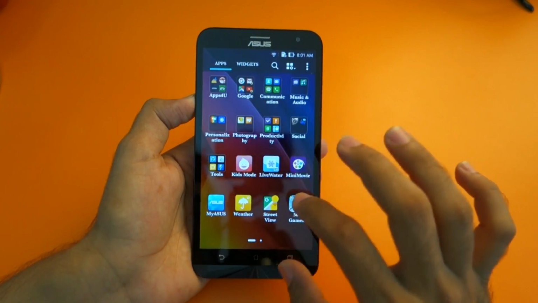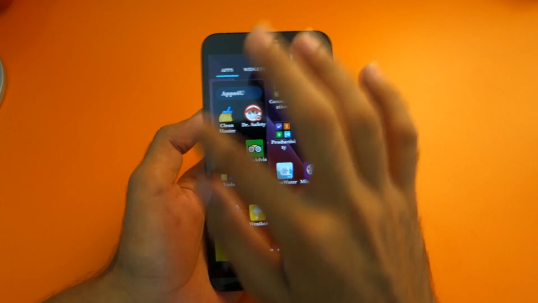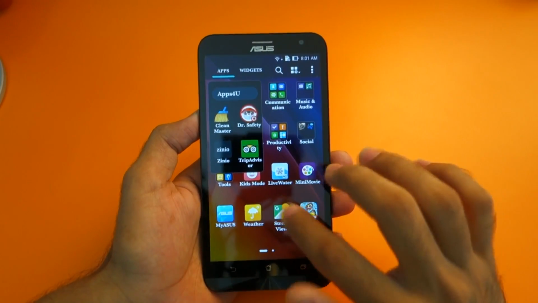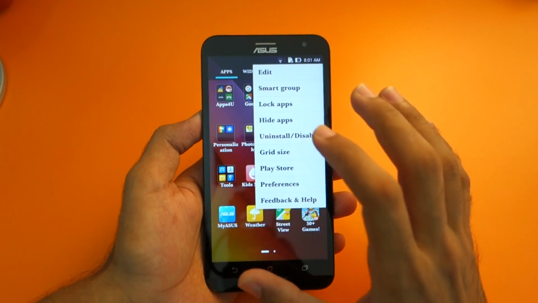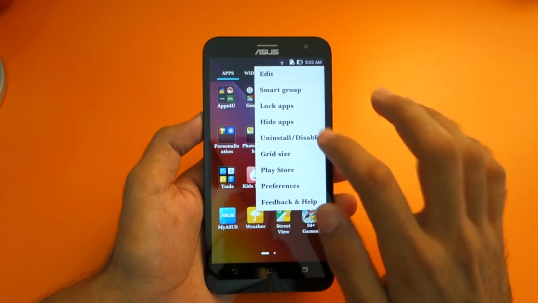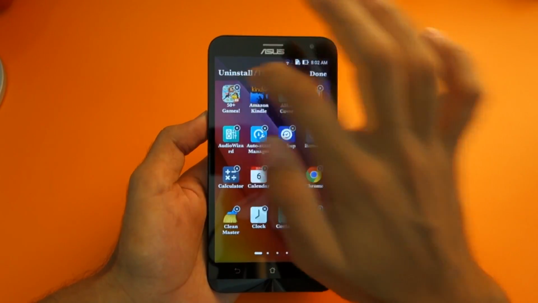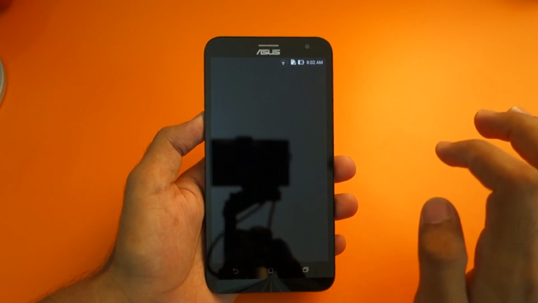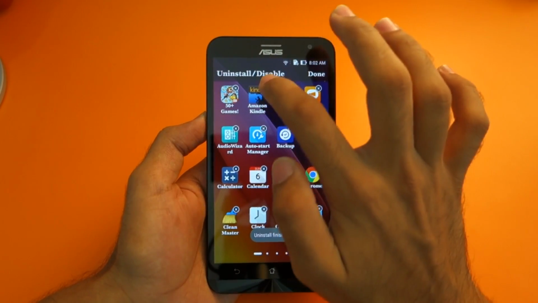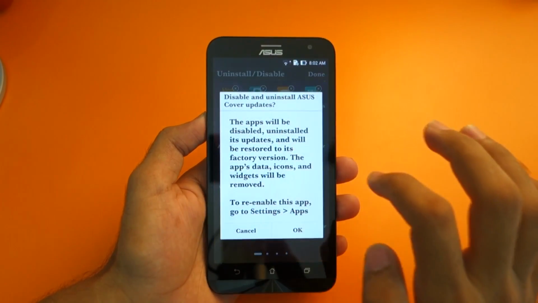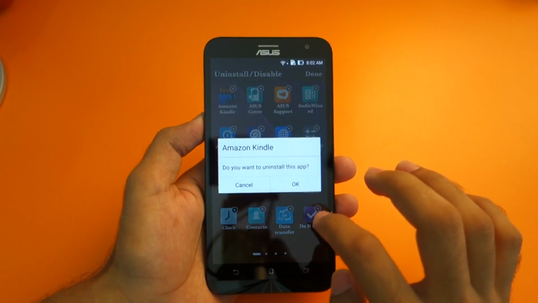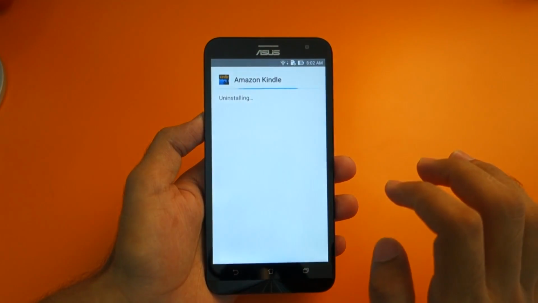So all the applications are over here, and there are a bunch of applications like Clean Master, Doctor Safety, which I personally do not want. And if you want to group uninstall, like uninstall multiple applications at the same time, then select uninstall/disable. If you want to uninstall this, select this, uninstall this application. I do not want the Amazon Kindle. I can uninstall that application also.